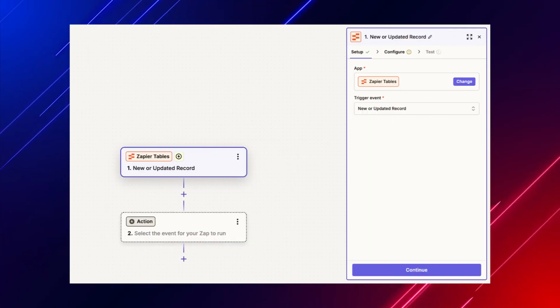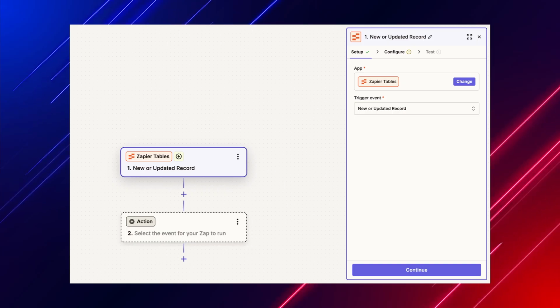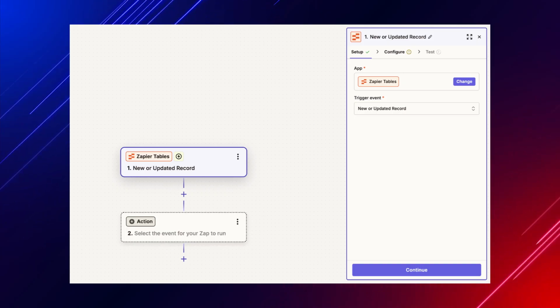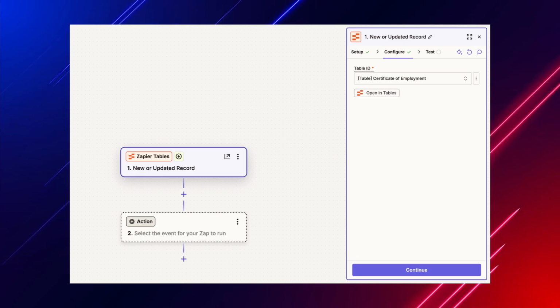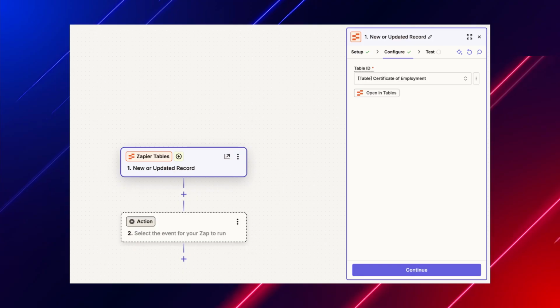Now link your Docusign account. Run a quick data test to pull in a recent completed envelope and click Continue. Now, add a new step to your Zap. Then search for and select Dropbox as your action app.